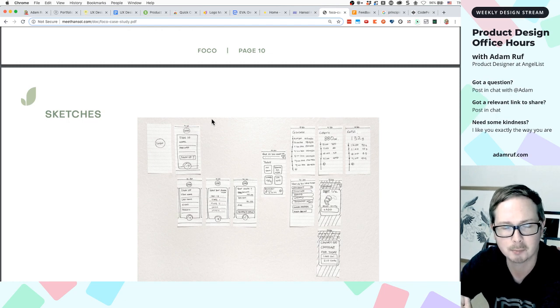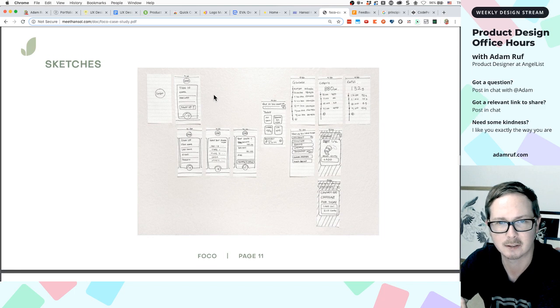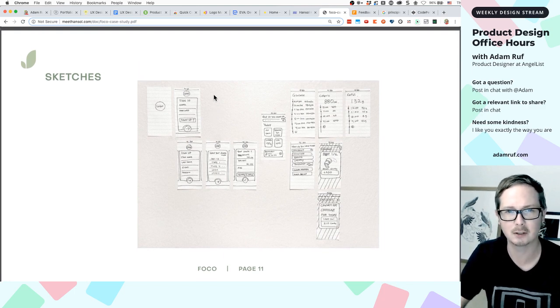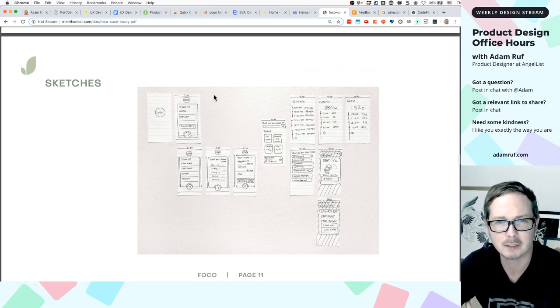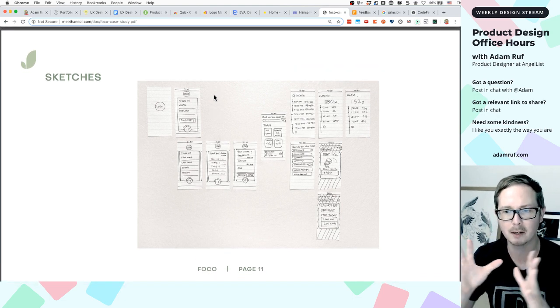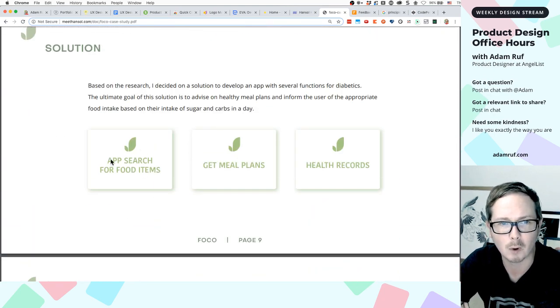I would argue this is a type of case study. This is also something I associate with junior designers, these case studies that try to do everything. They try to be really big. They try to do everything. And really, probably one of these, like helping people find food items so they can track their food, for me, is probably big enough for a case study on its own.